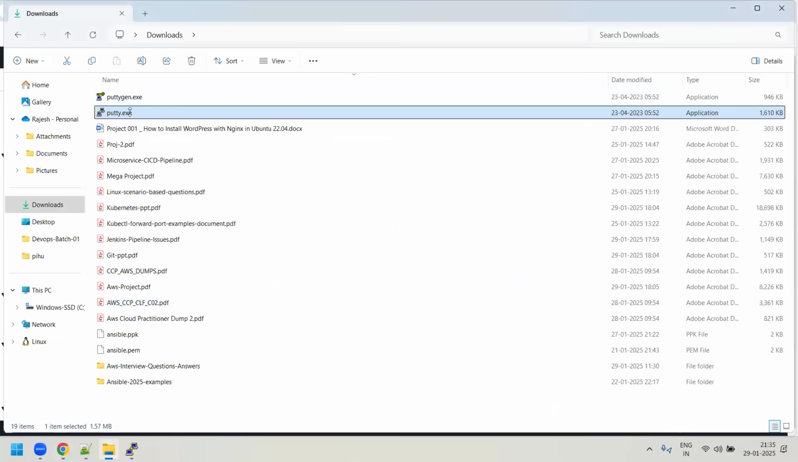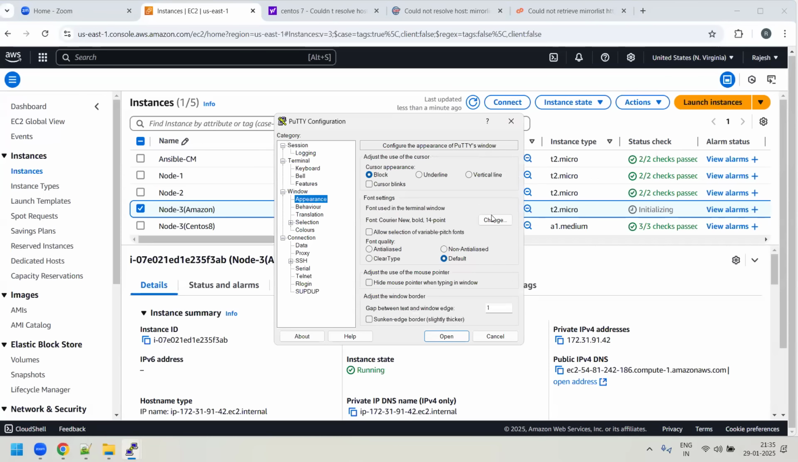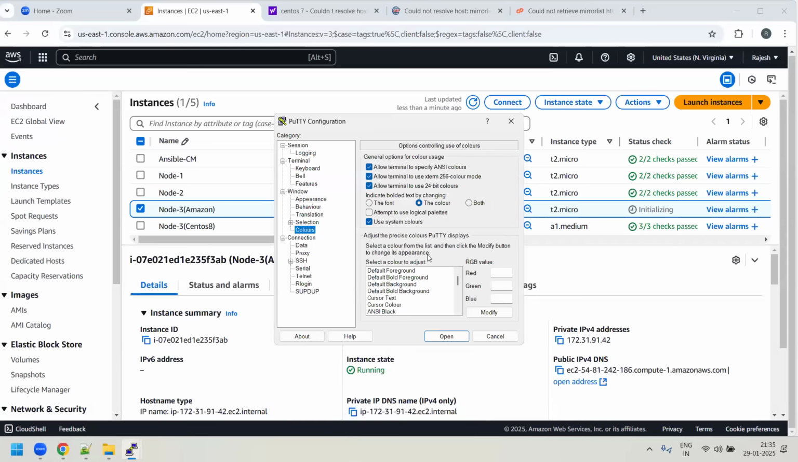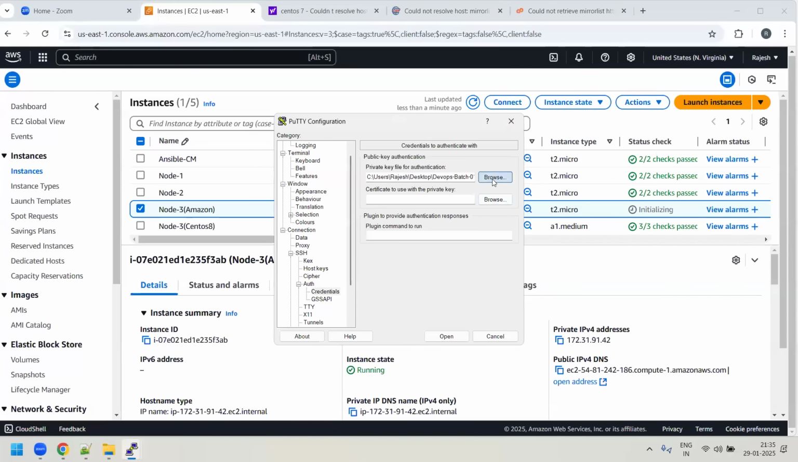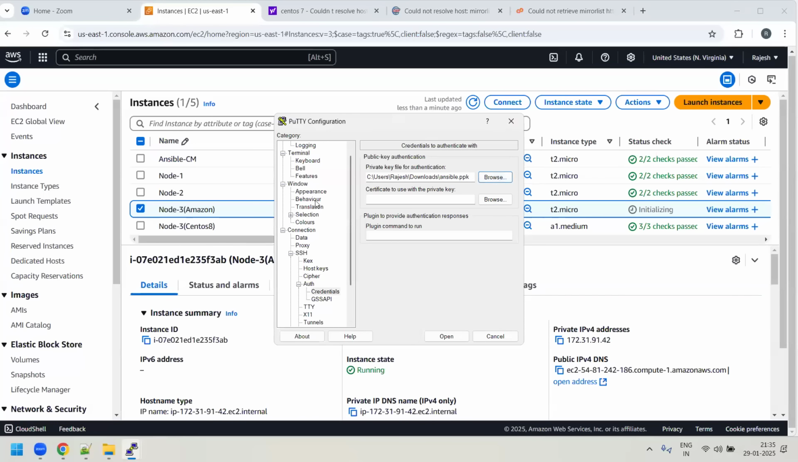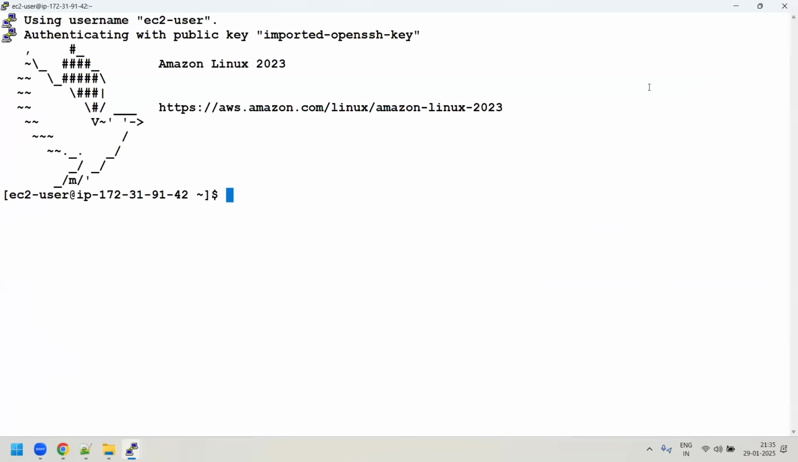Go and launch your PuTTY. I will give ec2-user at the rate, and give the public IP address of Node 3, which is nothing but your Amazon Linux. And other things you have to set up. Under Connection, default, SSH, expand, go and give this Ansible.ppk file. Then try to open it actually. So this is your Amazon Linux actually.